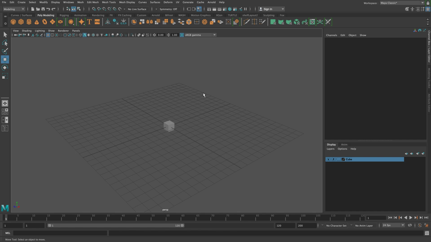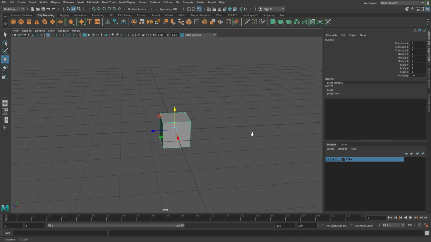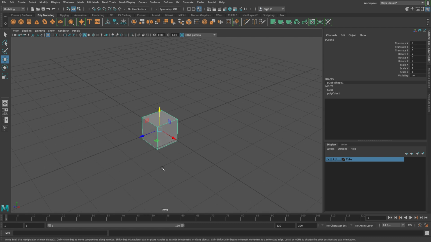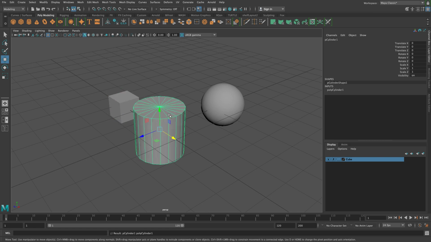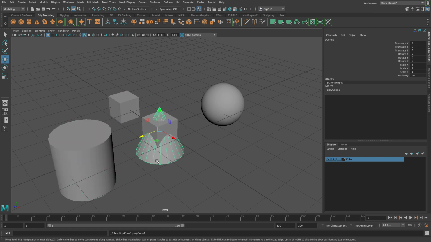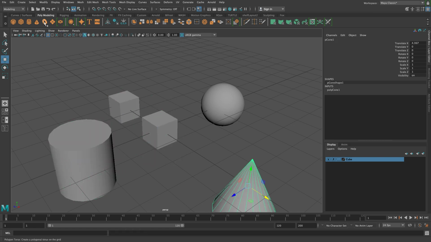All right, so next we're going to talk about the polygon itself. So we've created what's called a polygon primitive. Up here in the Poly Modeling tab, we've got some basic polygon primitives that we can start out with, things like the sphere, the cube, the cylinder, the cone. We got this donut-shaped one called torus, and a polygon plane, just a flat plane.